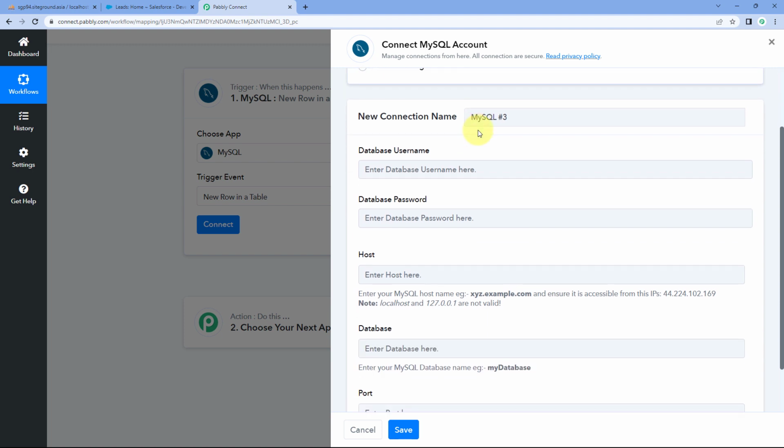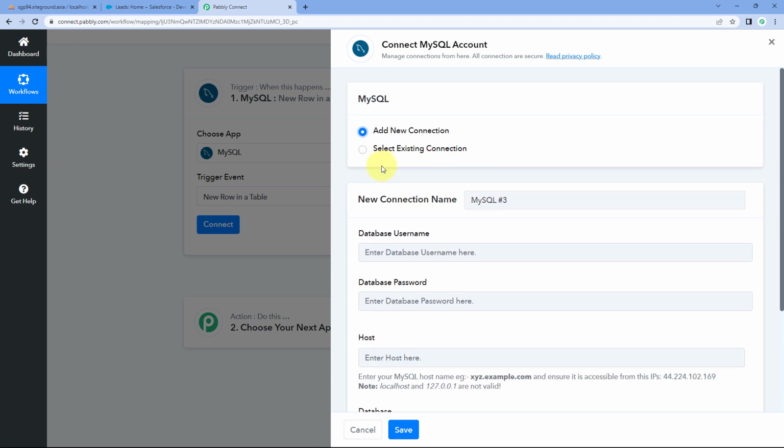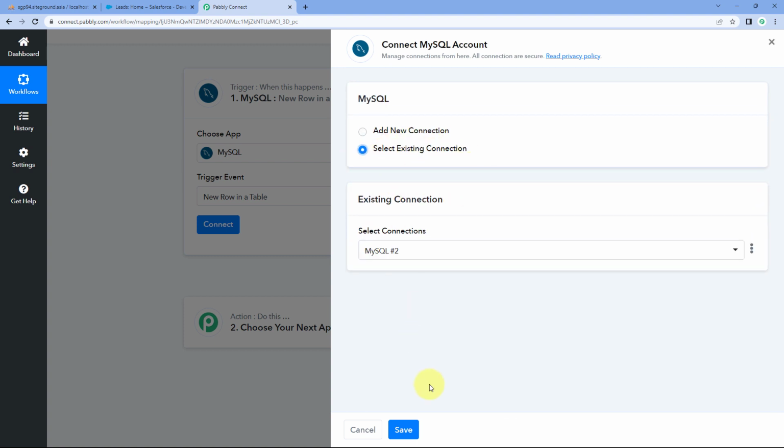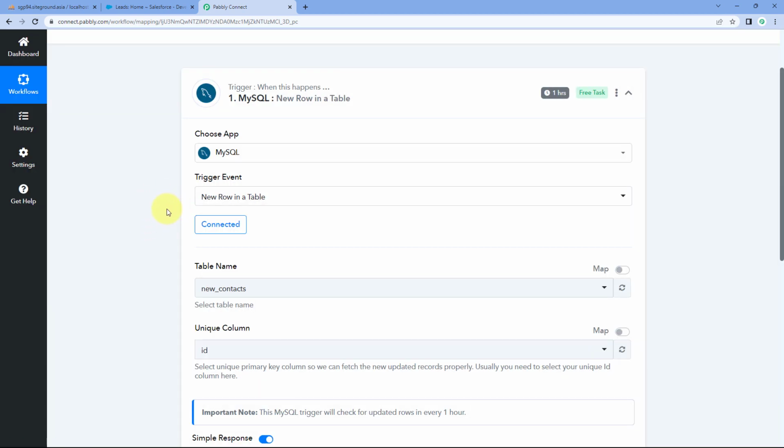Now here, guys, we have to connect our MySQL account, our MySQL database, with Pabbly Connect. And to make this connection, we have to enter the credentials of our MySQL account. Credentials like database username, database password, the host of our MySQL account, the database, and the port. So if you have created your MySQL database, MySQL server, then you must have all of those details. You just have to enter these details over here and click on Save to make the connection. I have already made the connection, so I'm just going to select the existing connection and then just click on Save. After clicking on Save, we will see our MySQL account get connected with Pabbly Connect.